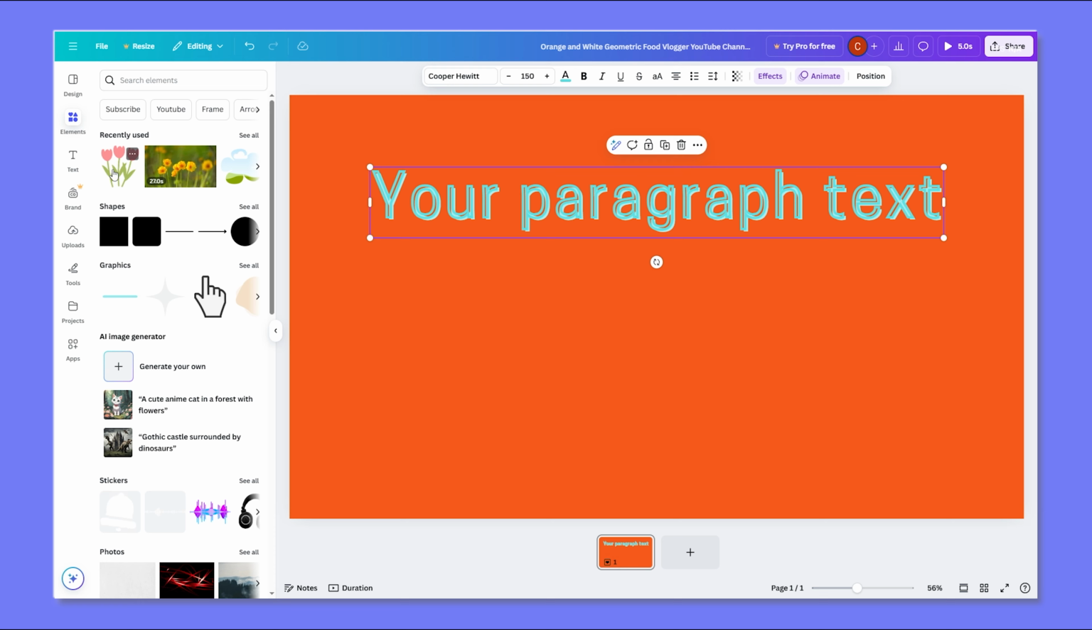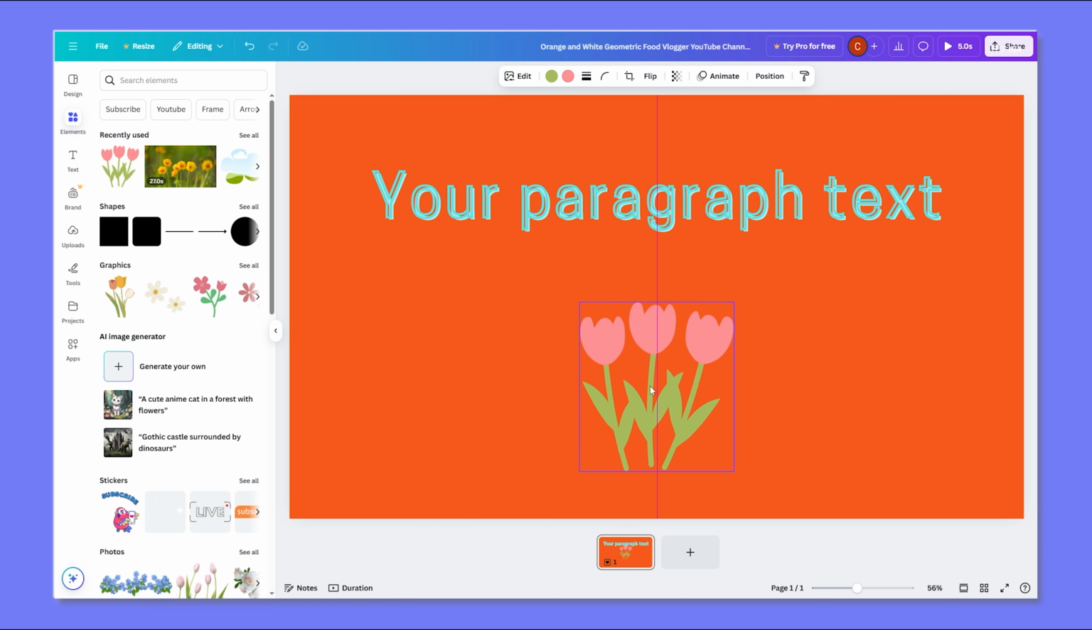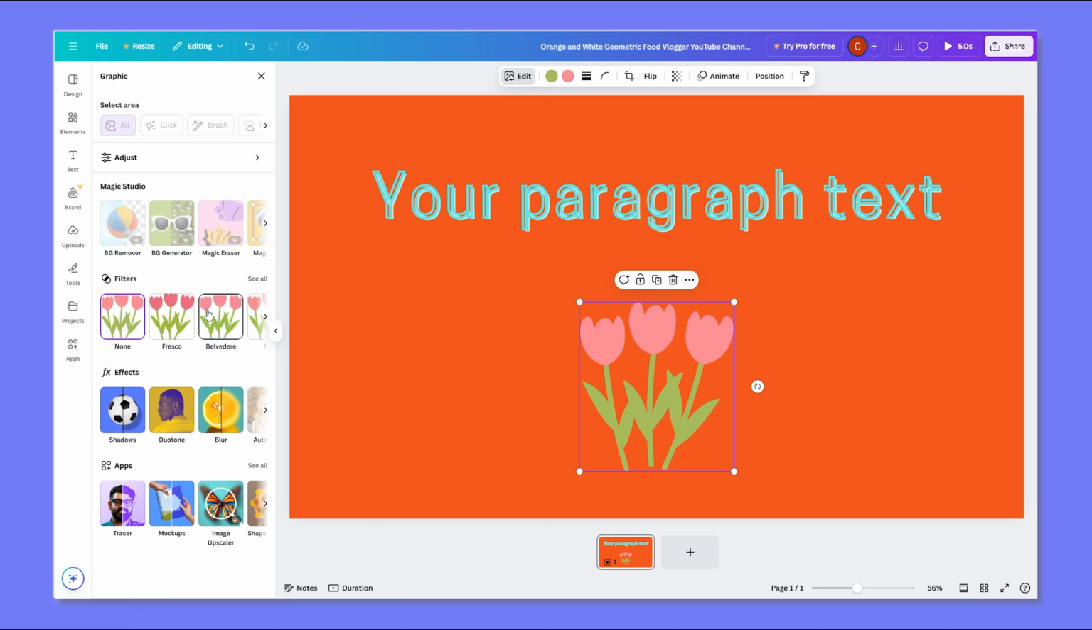So I'm going to just use this one here. Let me drag it down. So once I have this selected, you can see that the options are different. Remember that the text gave us this option. Then this image here is giving us these. So from here, we can edit the image. I can do different things to it.